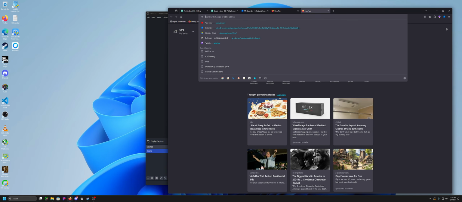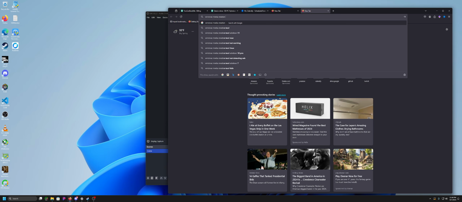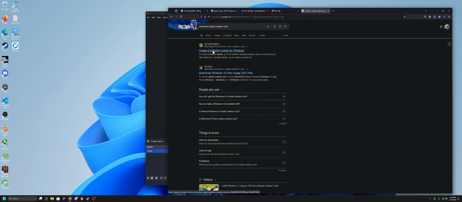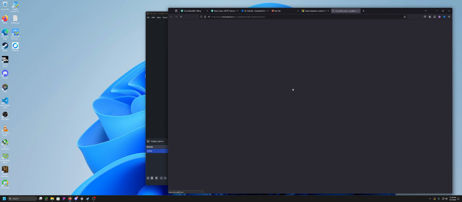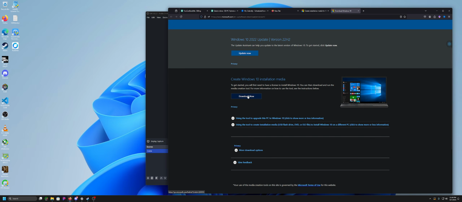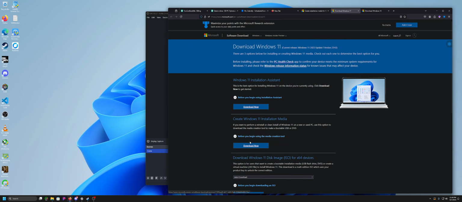If we're on Windows 10, we want to type in Windows Media Creation Tool, and the same thing applies for Windows 11. So we're going to click Create Installation Media. If you're on Windows 10, you're going to click Windows 10 and then download this. If you're on Windows 11, you're going to click Windows 11 and then download this.